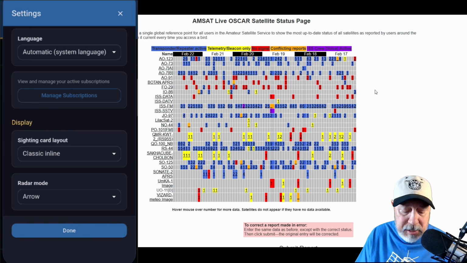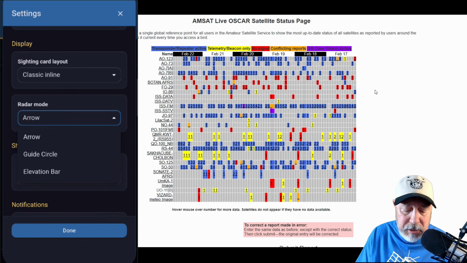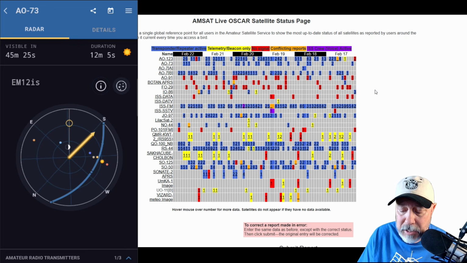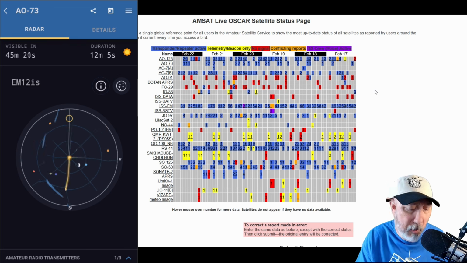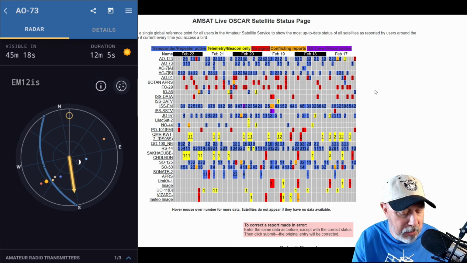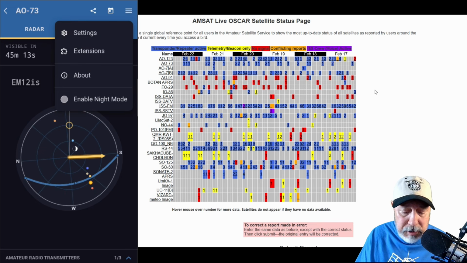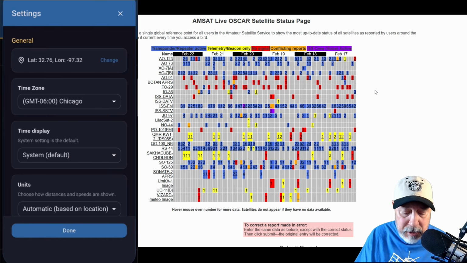So I'm going to come down here to radar mode and change that to the circle guide. And now I'm back to that familiar circle that I can use to track the object or the satellite in the pass. All right, so that's one major detail. Let's see what else we've got here in settings.